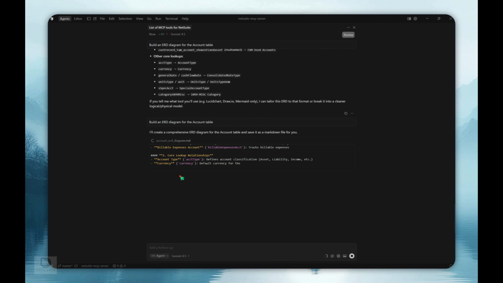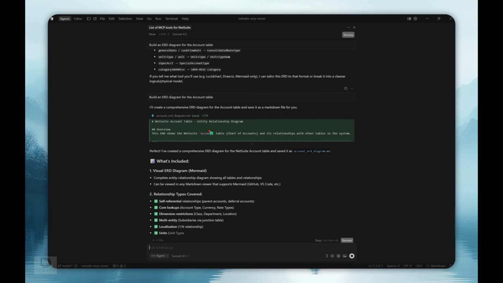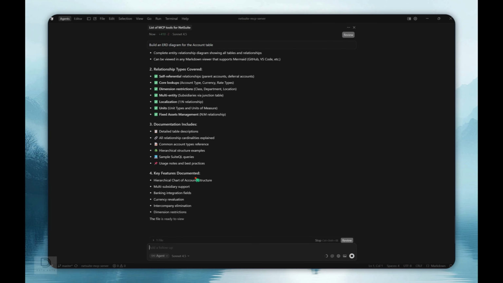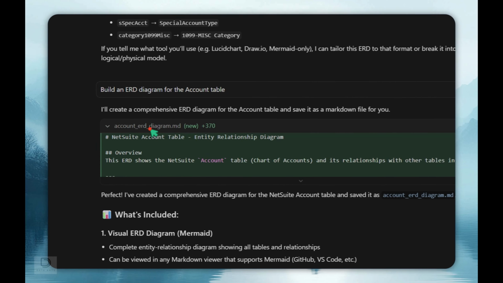So if you wanted to understand what tables, what custom fields, what segments the account table is connected to, it will go through account type, different accounts in the system. It's giving me a full detailed analysis. So I feel like this is going to be the way things work going forward. You need to have that domain knowledge to go about this. So awesome, we've built an ERD diagram here. Like I said, Claude Sonnet has been the best solution so far.